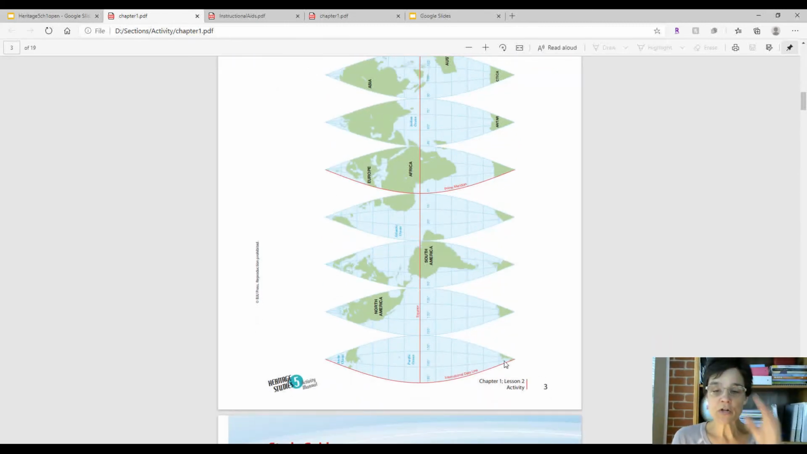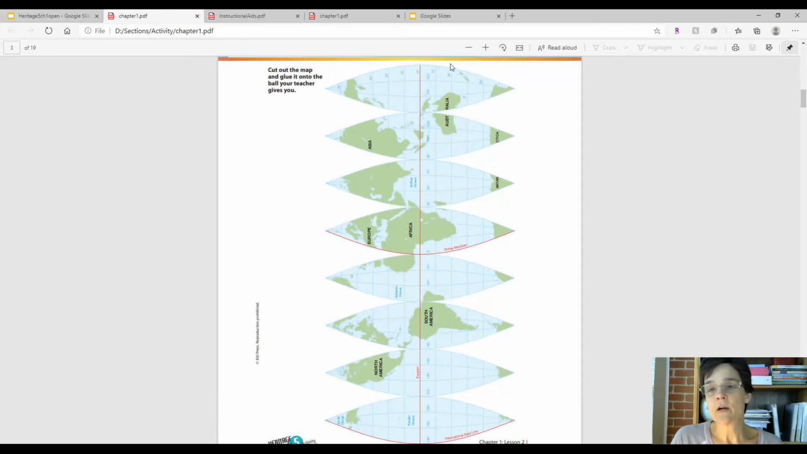What you're going to do is cut this out. It's going to take you a little while. You're going to cut all along these lines. Don't cut through, but then you're going to cut here and here, here and here and here and here. All the way down, and then come around and do the same on this side. So it's going to be almost like an accordion type thing.